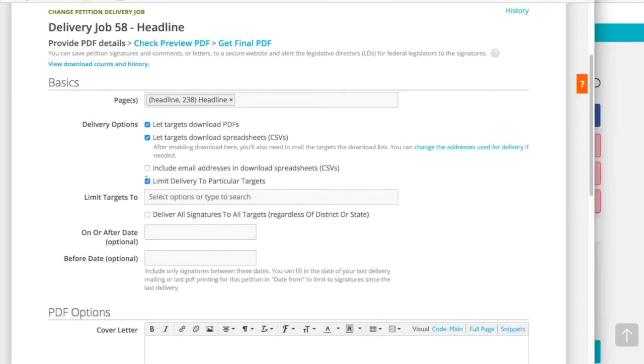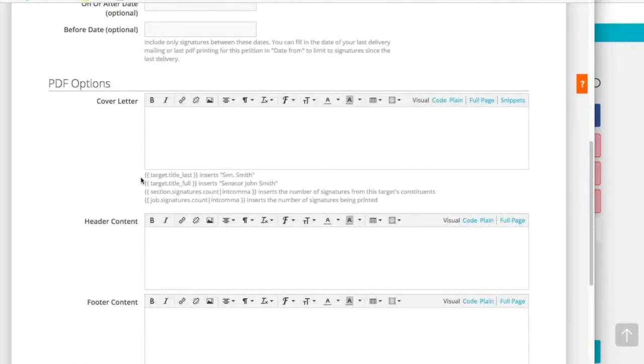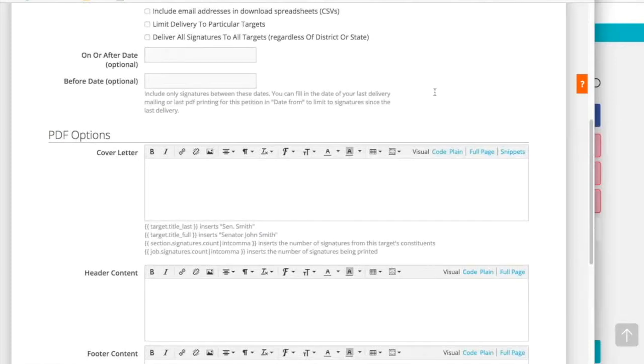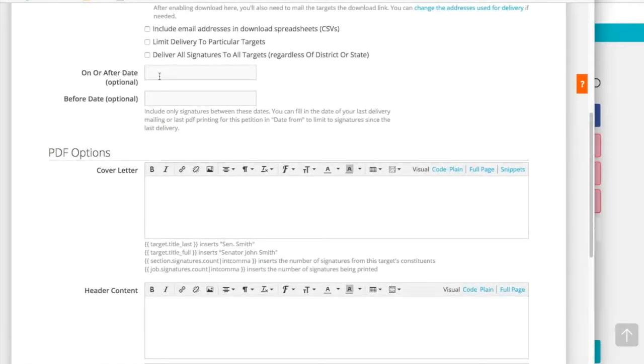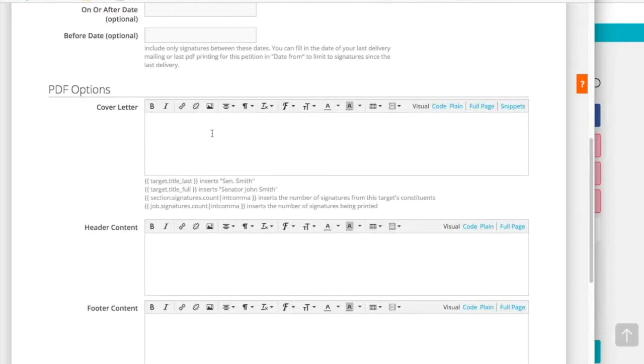You can also select which targets are going to get those deliveries, and you can choose to deliver all signatures to all targets. So by default, each target will get the signatures for their own constituents, but if you deliver all signatures to all targets, then you'll get everybody receiving all the signatures. And if you're sending a report on the petitions multiple times, you may want to change the dates for that.